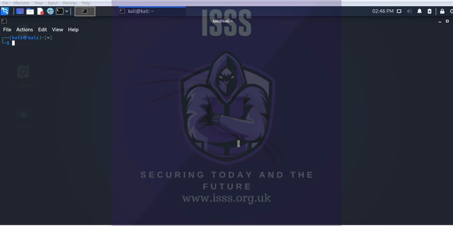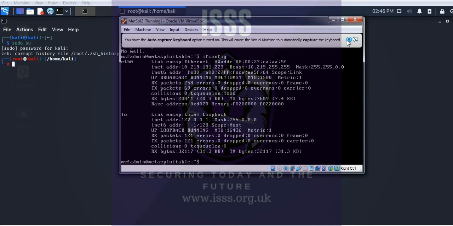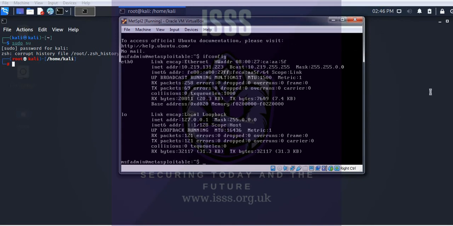Now I'm on Kali. So sudo to become root. Let me fix this registry file later. Now this is my Metasploitable. msfadmin is the user ID and password for Metasploitable. I have done an ifconfig to look at the IP address, which is 10.219.131.223.